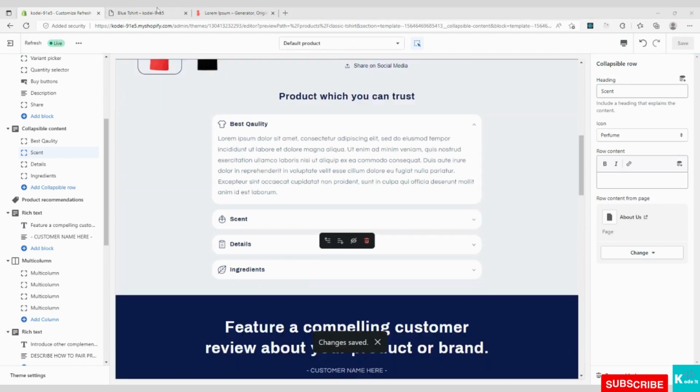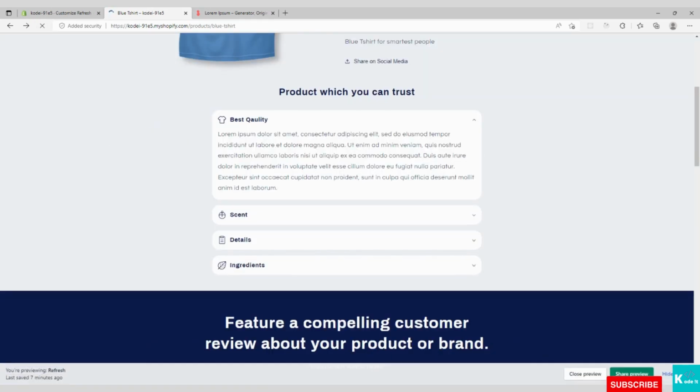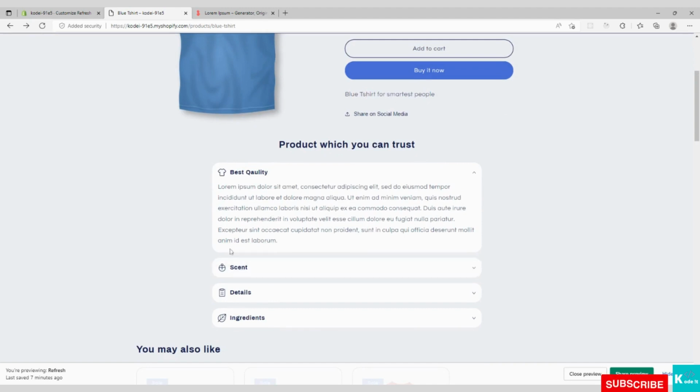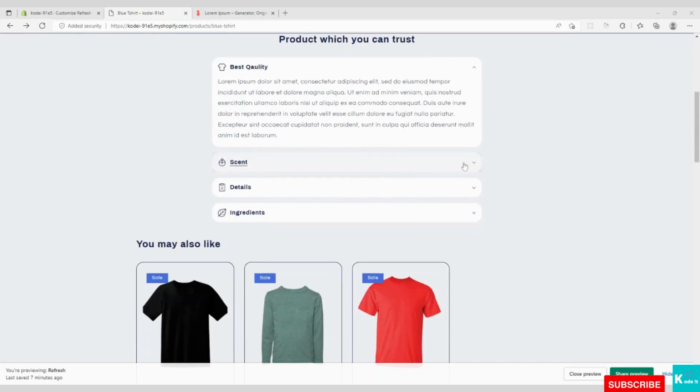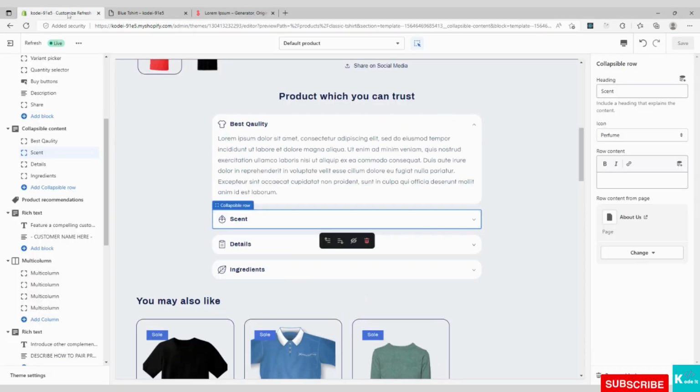Now let's click on save. After saving the changes, now let's go on the front end of the website and let's refresh the product page. Now if you see, the icon and the heading for the first row is coming, and also we are getting the description that we have copied from the Lorem Ipsum website. Now let's open the second row. Also if you see, the first row is expanded by default and the other rows are hidden. Now let's expand the second row. Now if you see, this row is not showing anything.